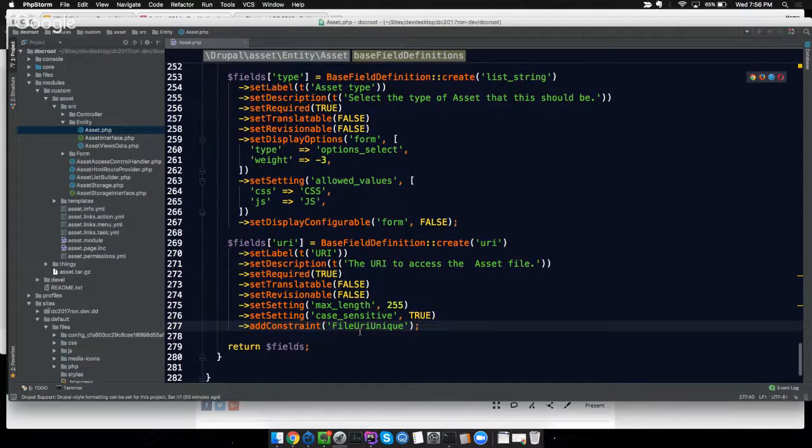Some interesting things here, some little cool things I found, like add constraint. So it actually has to be unique, which is going to be on the entity validation, which is cool. So it'll take care of that for me. It's not translatable. It's not revisionable. It just is what it is for right now. And it is case sensitive.